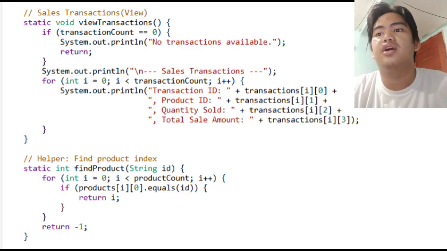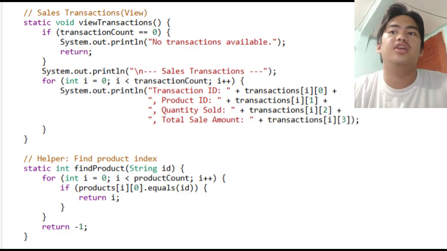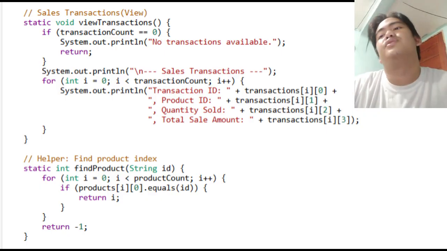It will print the transaction ID, product ID, quantity sold, and total amount of the sales product. So that's all.